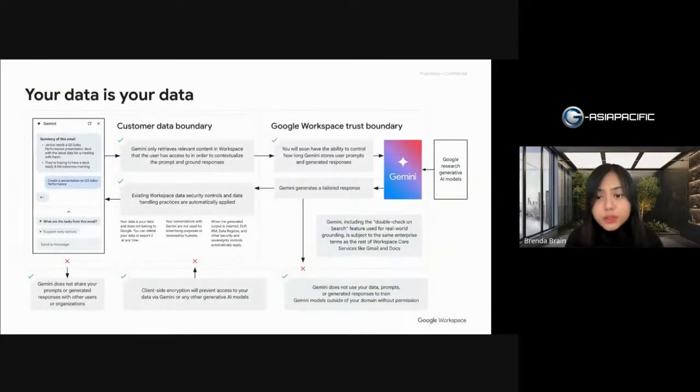So in short, as you can see on this slide, your data is your data and it does not belong to Google. Whatever prompt you have given Gemini is not used, as mentioned earlier, to train the AI model. And existing Workspace privacy, security, and compliance protections extend to Google Workspace together with Gemini to help keep customers' data protected.